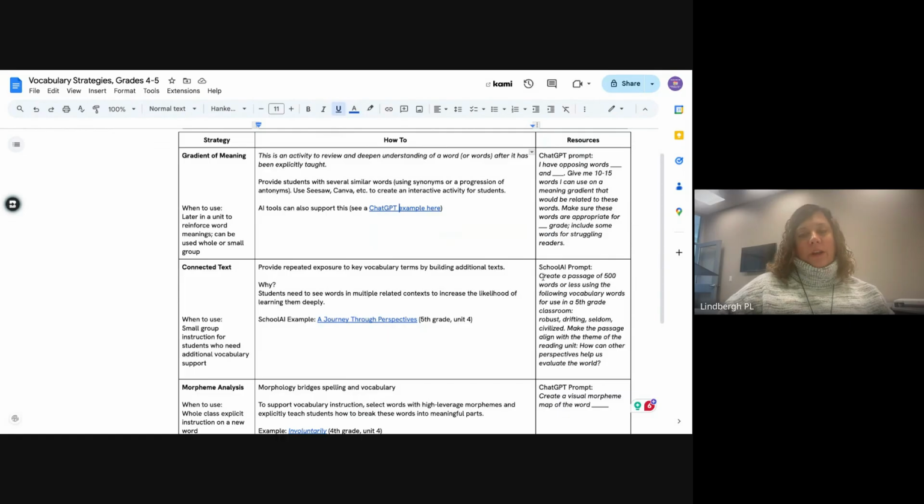It was super fast and easy. I asked it to create a passage of about 500 words or less. You can pick the number. 500 felt like a good quantity for a small group, but you could go up or down. Using vocabulary words for a fifth grade classroom, you would just plug in your grade level.